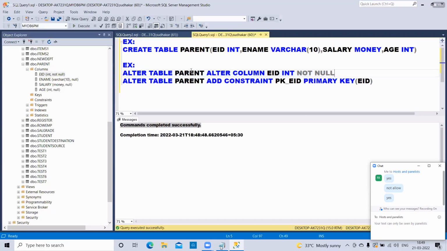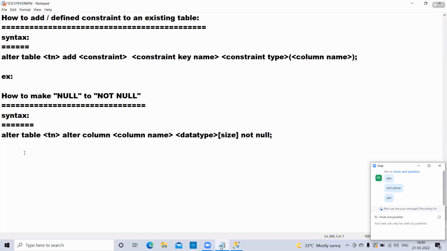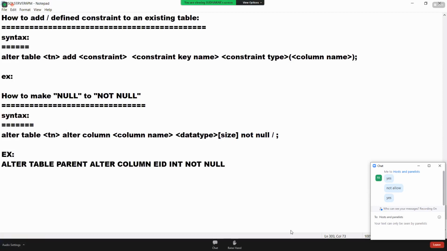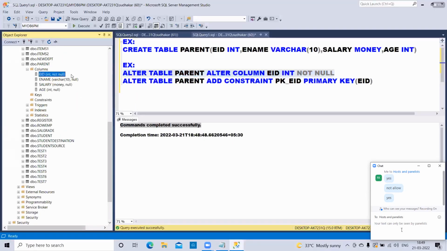Suppose you are asking, sir, I'm converting NULL to NOT NULL using this syntax, that's fine, but what about NOT NULL to NULL? It is the same syntax, guys. If you want NOT NULL, you use NOT NULL. If you want NULL, you use NULL. For example, I made this column NOT NULL, and again I want to make it NULL. Then I just pass NULL here and execute. The command is completed successfully. Refresh your columns again and see, you got it NULL now. Yes or no, guys?